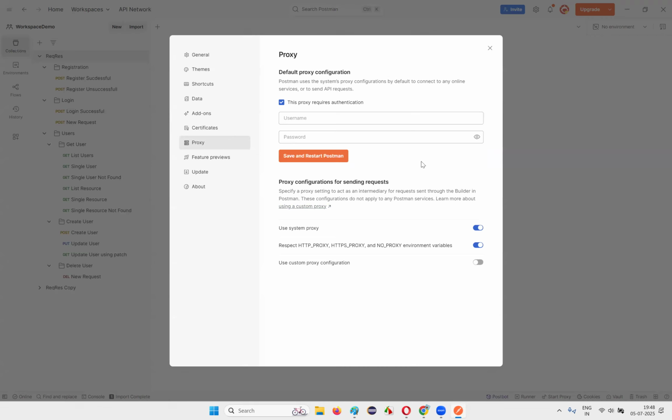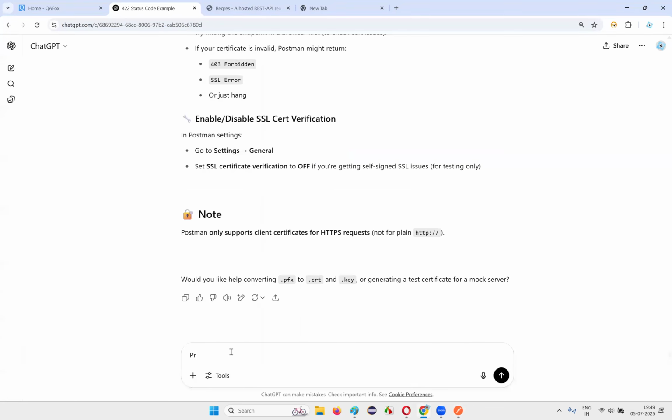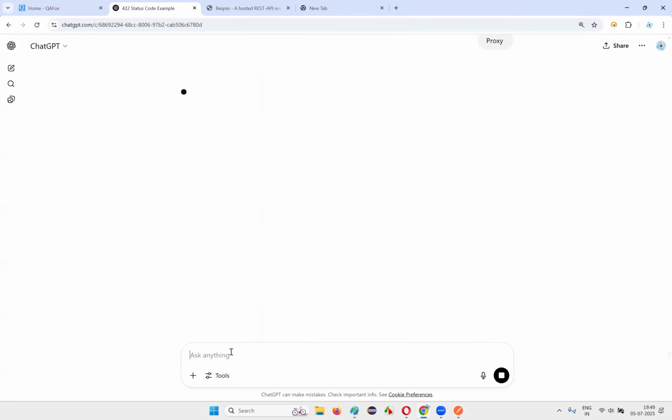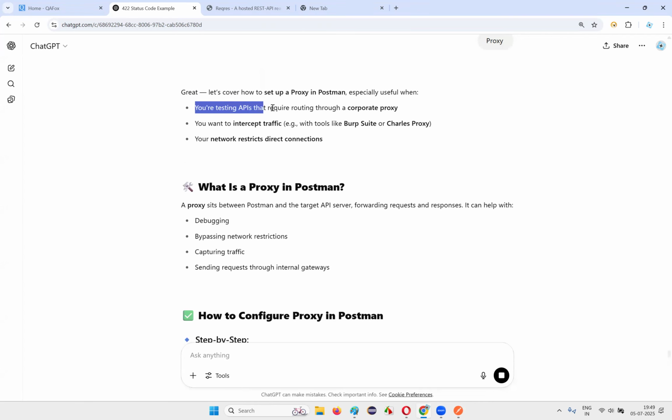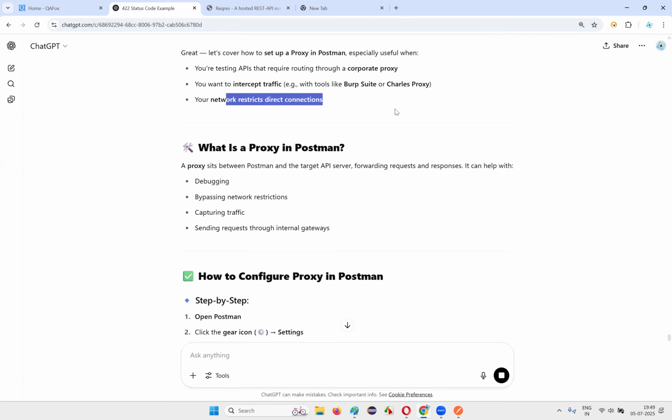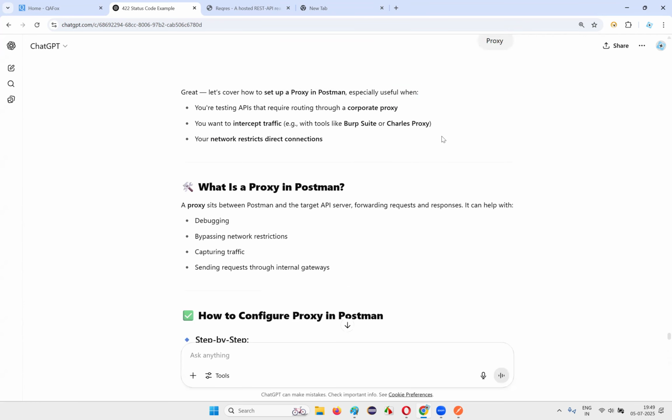Via some different way you are performing the testing, not in a general way. Via a proxy, the requests are being sent. Let's search for proxy here. Your testing of APIs may require routing through a corporate proxy. There is a route through which you have to go for performing the testing, via this corporate proxy only. For security reasons, this will be required. You may want to intercept traffic with tools like Burp Suite, or your network restricts direct connections. Directly you cannot approach the server, but via this proxy route only you have to approach the server.